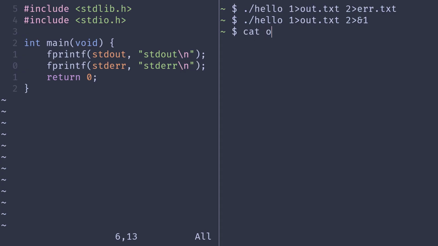And what do you think the output of out.txt will be? Both. Yeah, both. Now again, the order is important here. If I were to do this first, and then run this command, what do you think will happen?